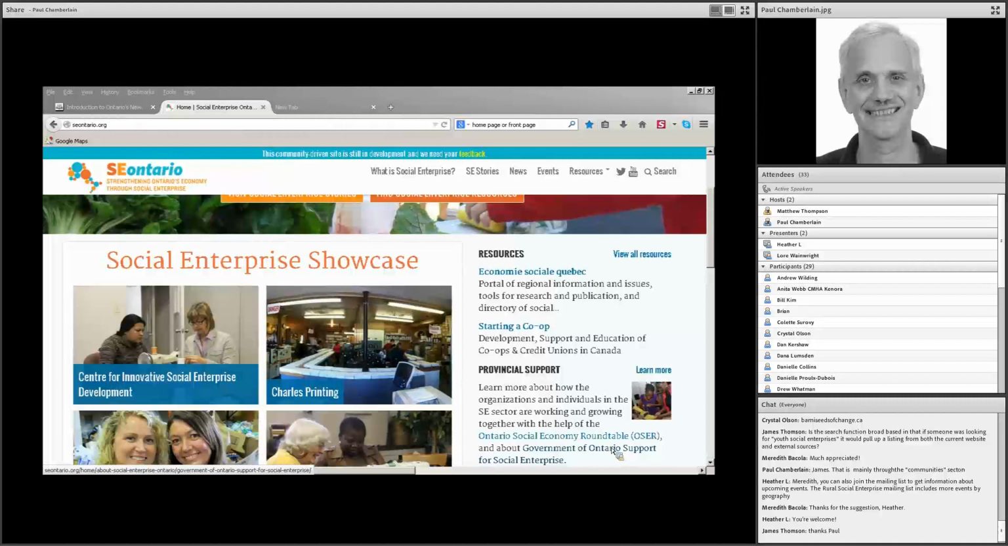Provincial support takes us to two different links. One is the Ontario Social Economy Roundtable, a collaborative of provincial networks and organizations involved in social enterprise development in the province that are interested in coming together to take a province-wide approach. It also focuses on policy development, on building the sector, and building the movement. If you don't know anything about it, I definitely encourage you to go into that page and find out a little bit about the roundtable.